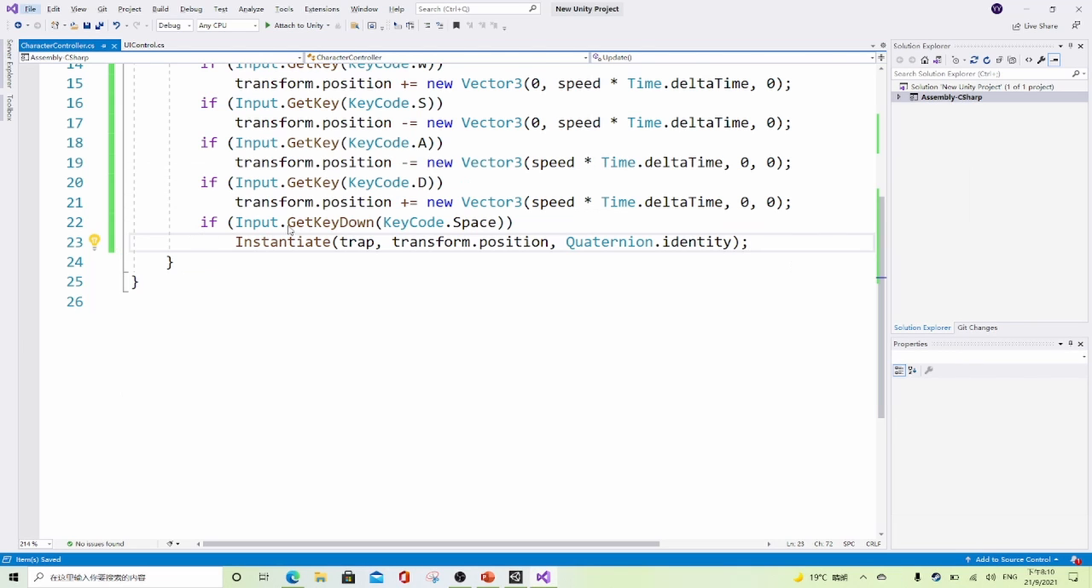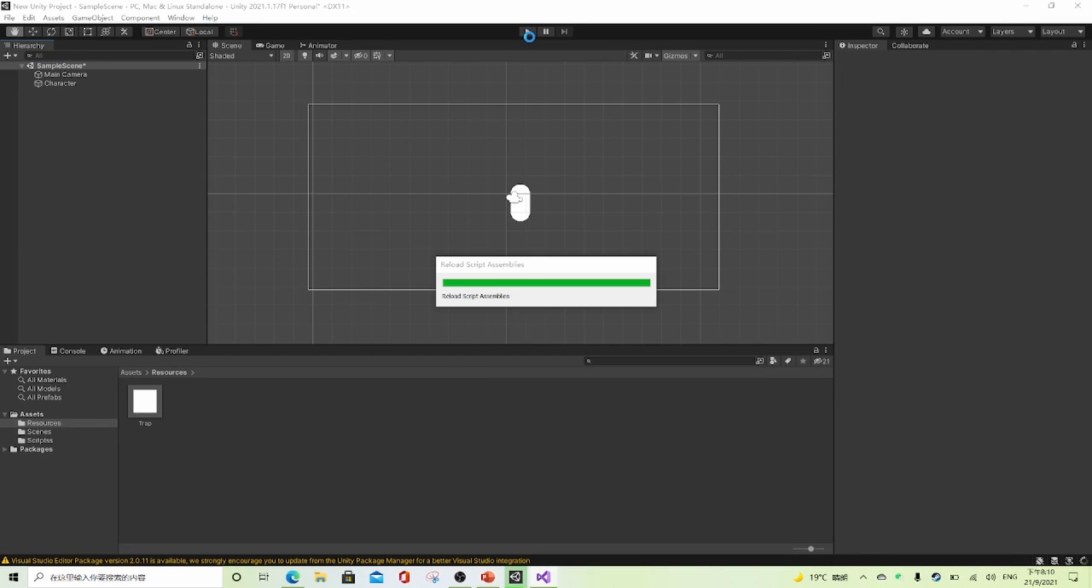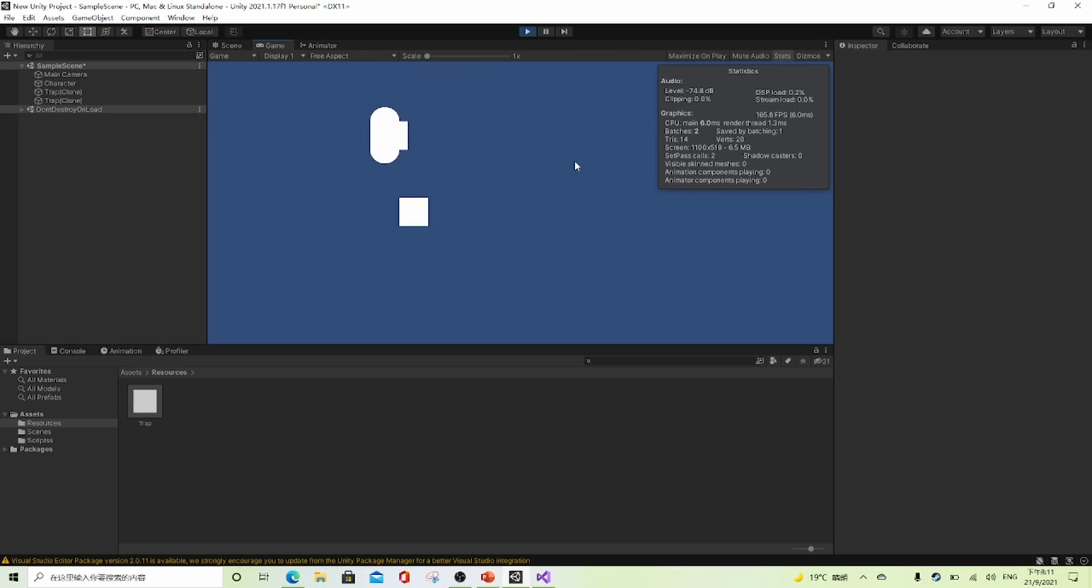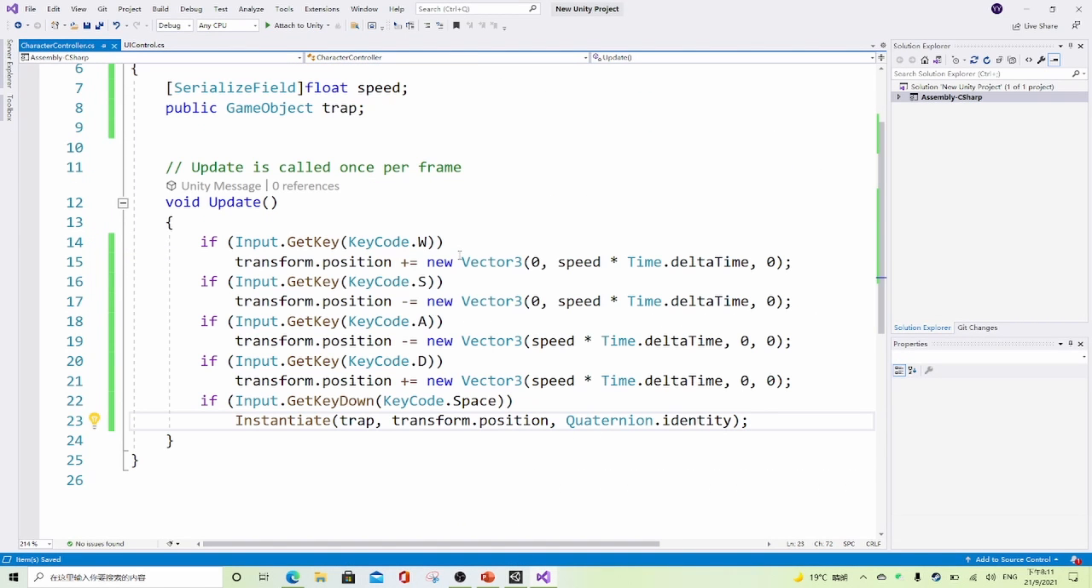Then let's see what happened back in the game. I'll get back to this thing after I finish the showcase. So if we hit the spacebar right now, you can see a trap in the scene. I'll leave it here for you guys to copy it.